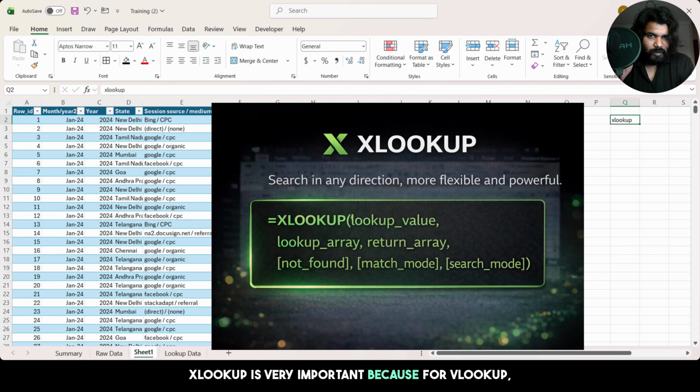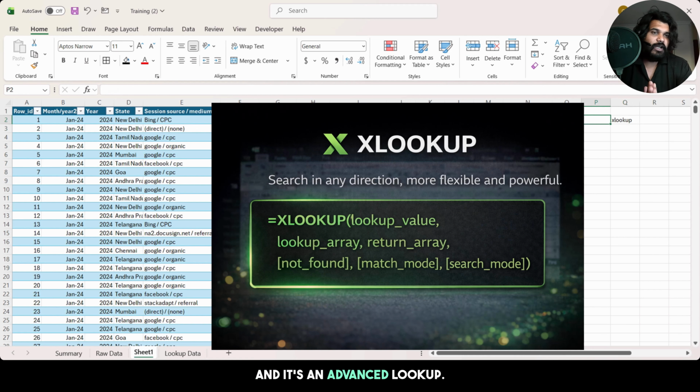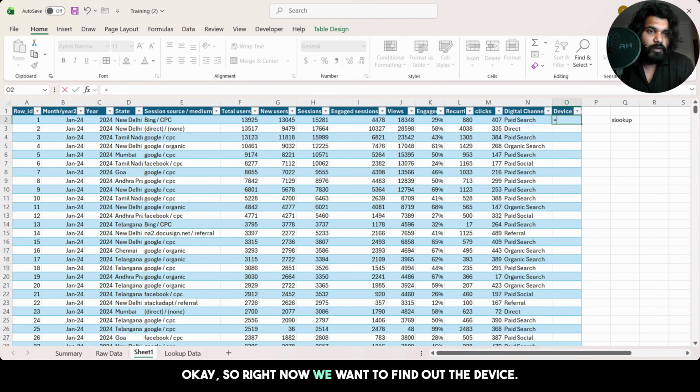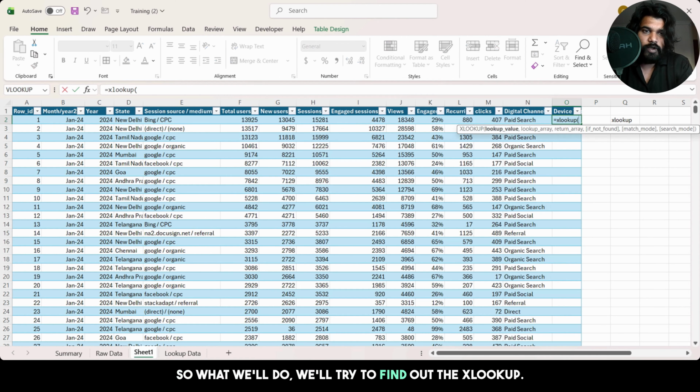XLOOKUP is very important because VLOOKUP works vertically, and HLOOKUP works horizontally. XLOOKUP can go from left to right, right to left, top to bottom, bottom to top. It can work anywhere, and it's an advanced lookup. So right now we want to find out the device, so we'll try to find it with XLOOKUP.